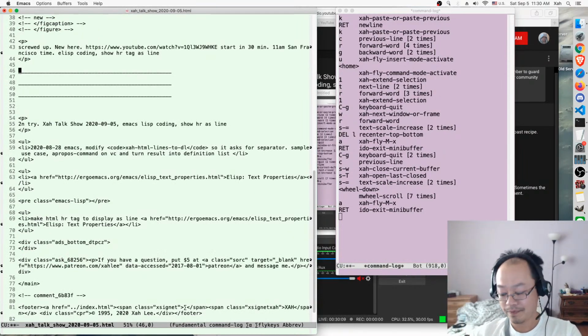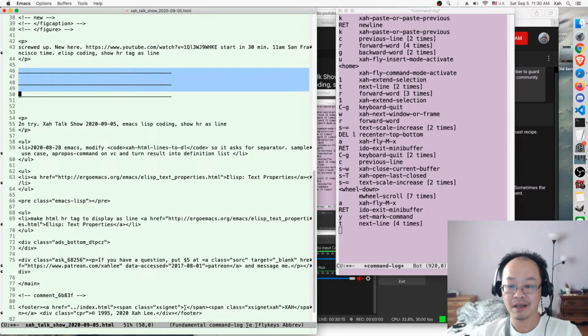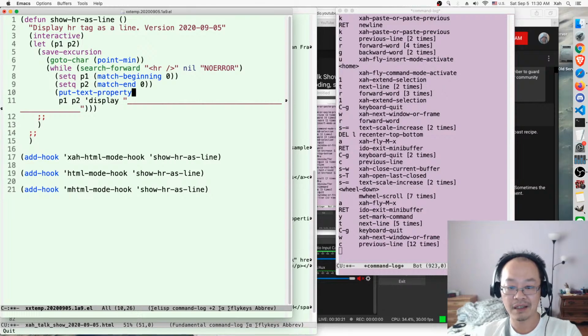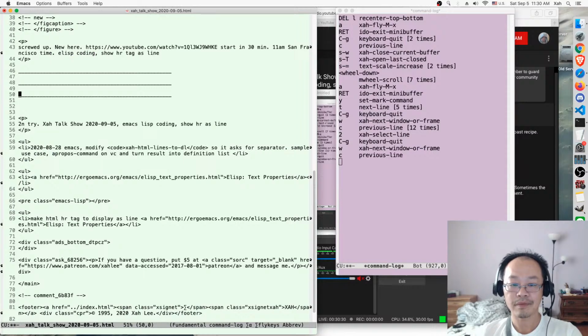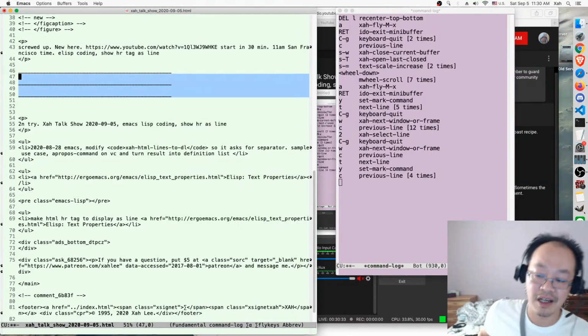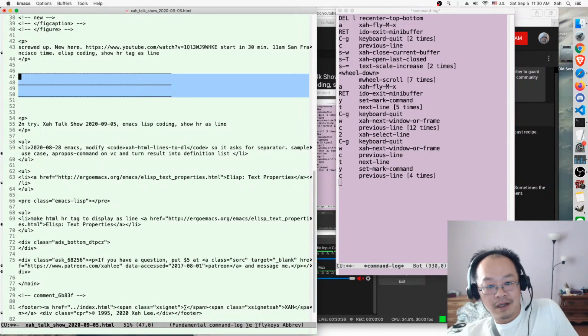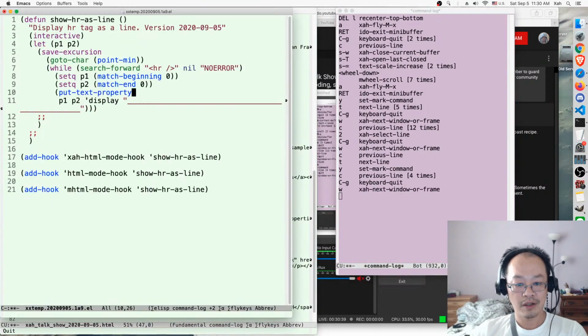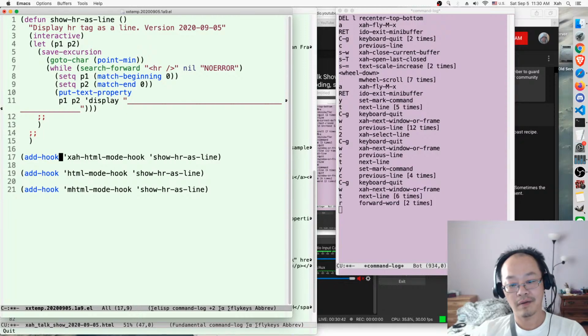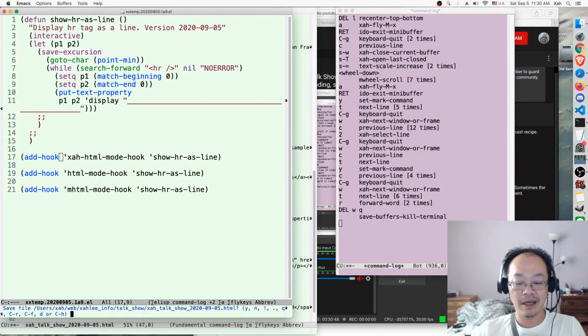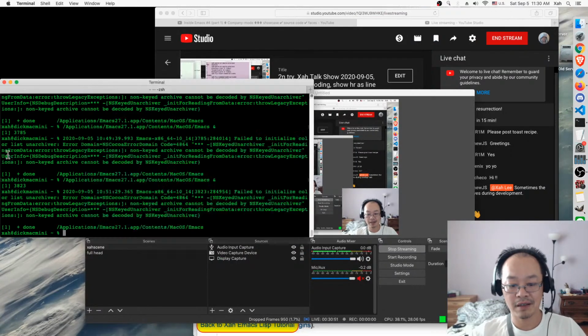What I'm trying to show you is that all these are still showing as a line, I guess because our code already added this property, so the property is not removed. Even if you switch to some other mode, you still see them as a line because the text property is already there. So let's remove the hook. Quit Emacs, save, and restart Emacs.